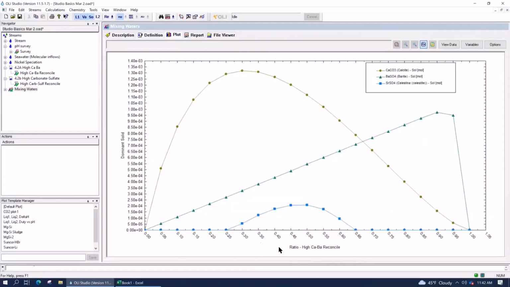And then depending upon the ratio of the two, I can see that I'm forming different solids. Here, for example, when it's 30% by volume of high calcium barium, I get the highest concentration of calcite that precipitates. But if I go to 95% of the high calcium barium brine, I get the highest concentration of my barite scale. So again, the actual numbers are not important, but knowing how to do your survey is.